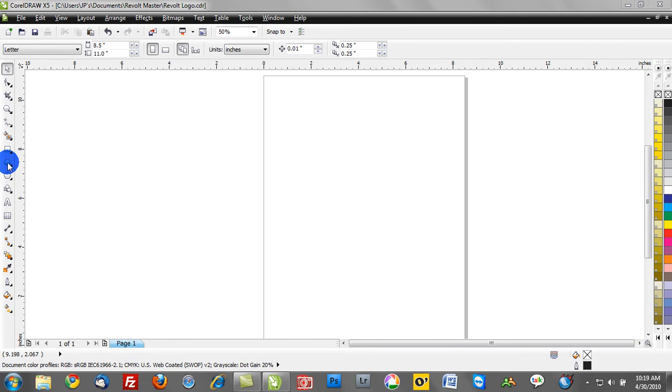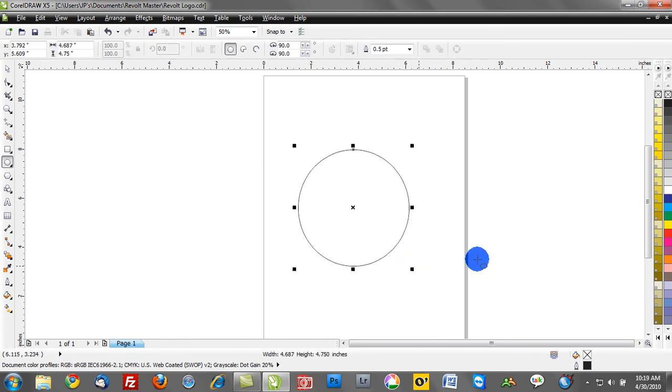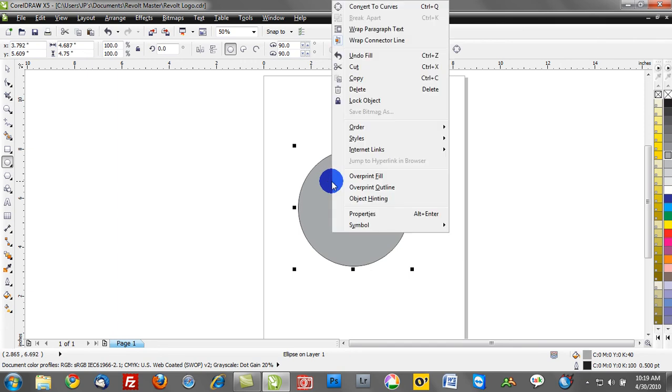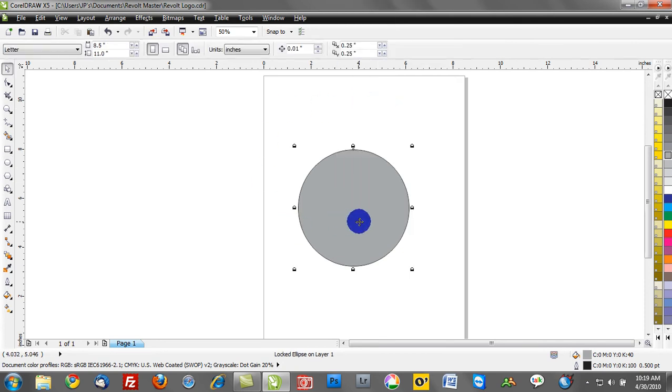So what I'm going to do, just to create a basic example, is draw an ellipse, and we'll just assign a color to it. And what I can do is right mouse click on any object, and I have an option here that says lock. So when I left mouse click on that, notice I cannot move that. That is now locked to my workspace.